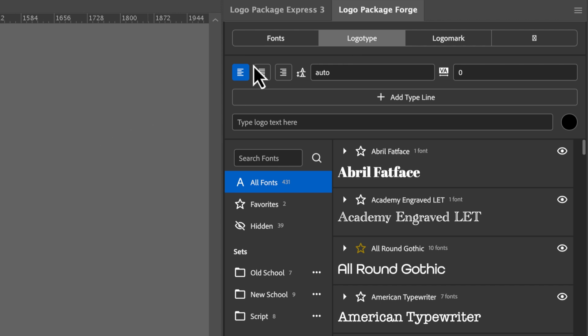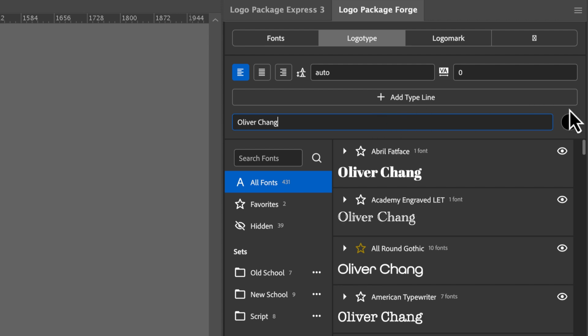variations. You can choose an alignment for your type, you can choose leading, and you can input tracking. Tracking is the space between letters across an entire line of text, whereas kerning is just the spacing in between 2 individual letters. And then you have lines of type. So we can see here that if I type in Oliver Chang as my text, then we get this nice live update which shows what our text is going to look like in all of these fonts.